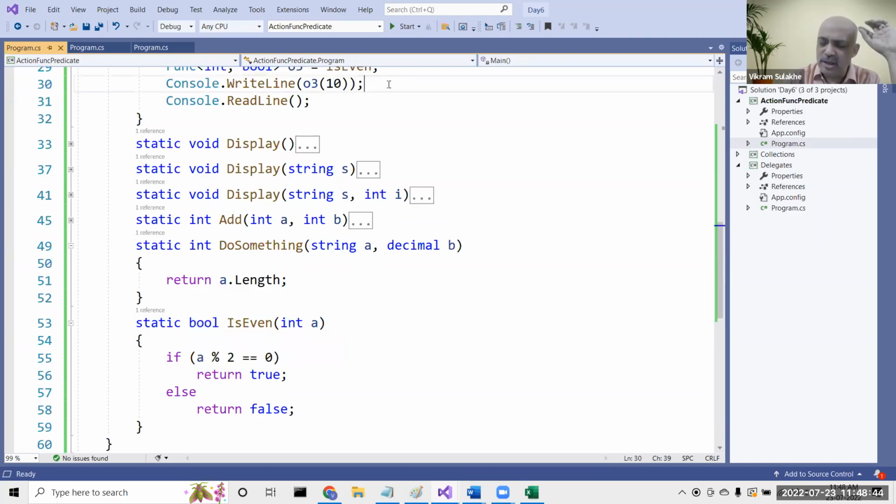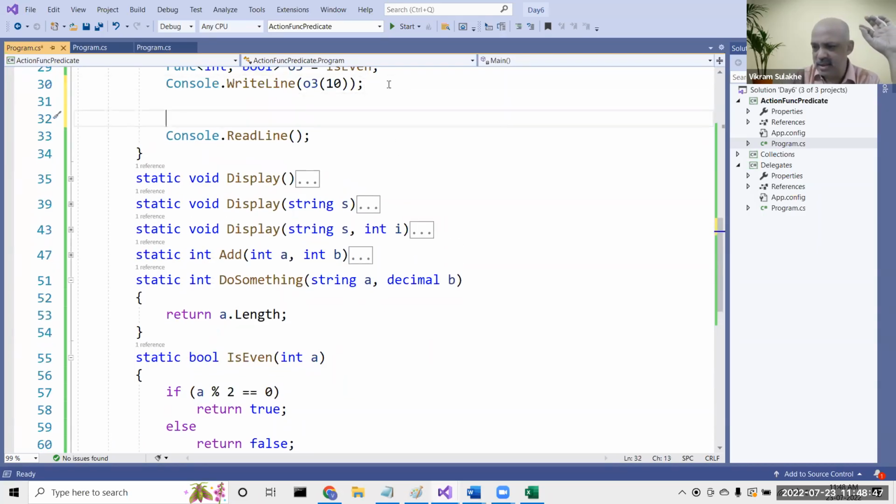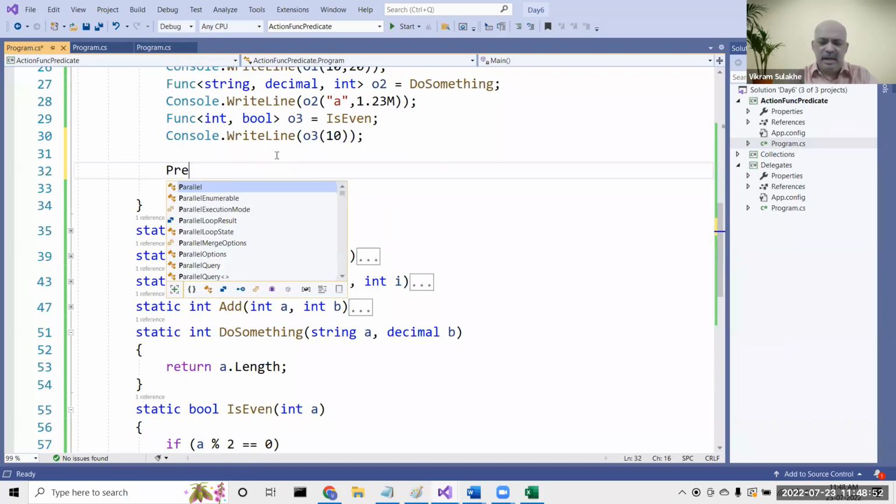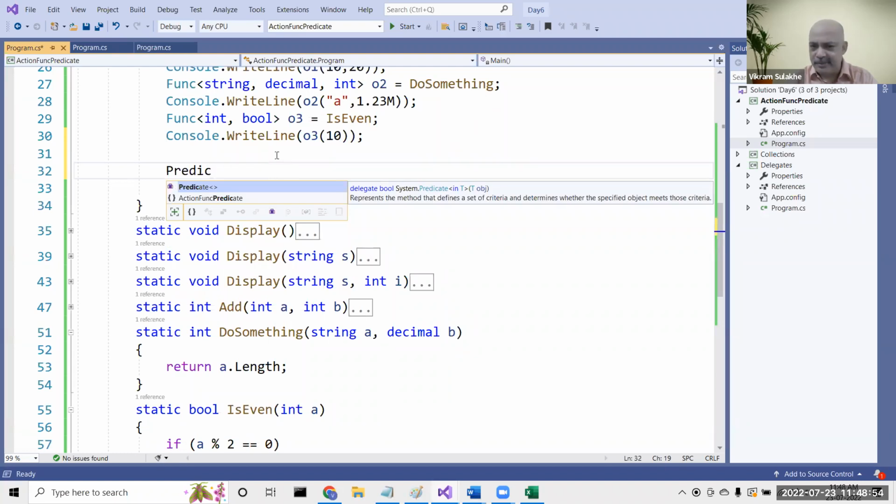Now, for such specific functions, instead of writing with func, there's another inbuilt delegate called predicate. So predicate is a delegate which takes this signature. Look at the signature of predicate. Can you see from the IntelliSense? What is the return type for predicate? Bool. And what is the parameter to predicate? One parameter, meaning one parameter which can be of any type.